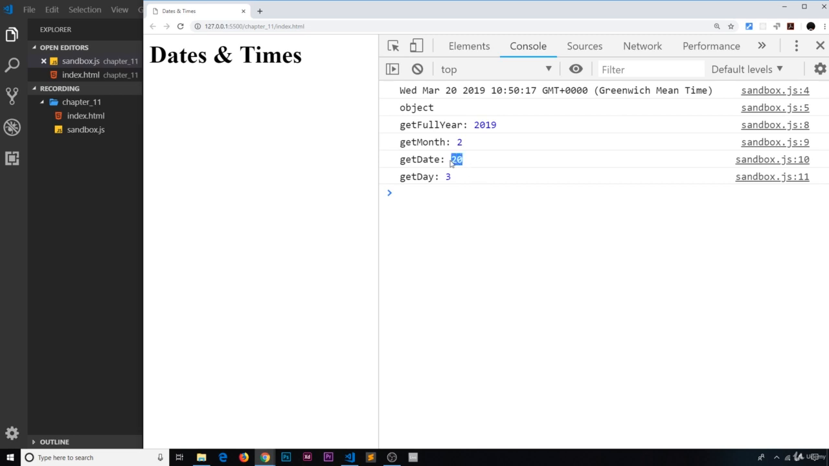So we can see get date, that gets us the date of the month, the 20th, which it currently is. And get day, again, we don't get a string. It doesn't say Wednesday. It just goes from the start, which is Sunday, and that is 0. Monday is 1. Tuesday is 2. Wednesday is 3. So this gives us an integer as well.